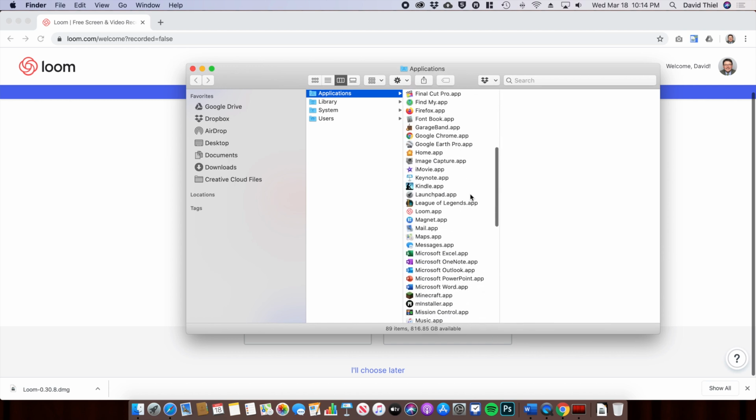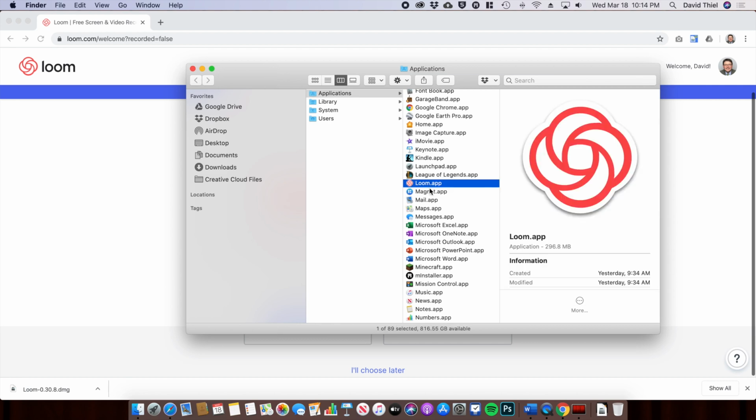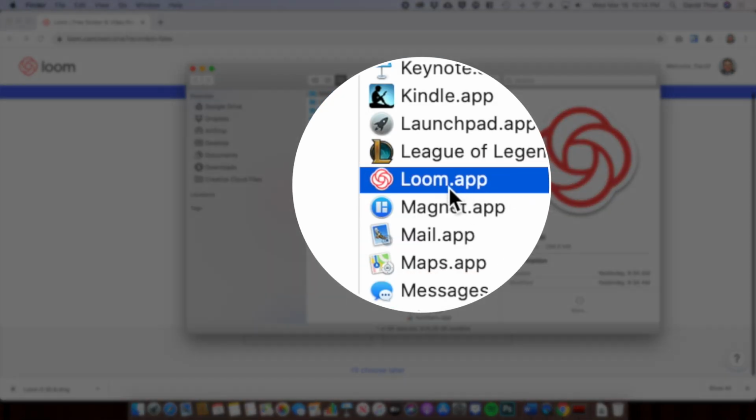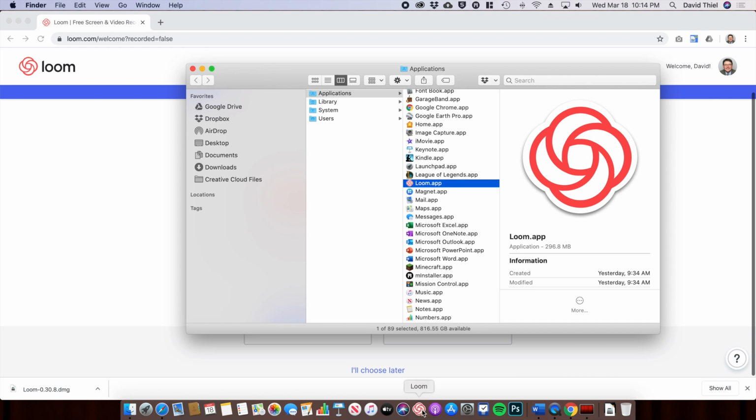So now what you're going to find is you're already in the applications folder, and you see Loom right here, and what you can do is while you're in here, you can just drag the Loom app into your dock, and now it'll be in the dock, and that's very convenient. So if you've taken care of that, that's really handy to get it into the dock.